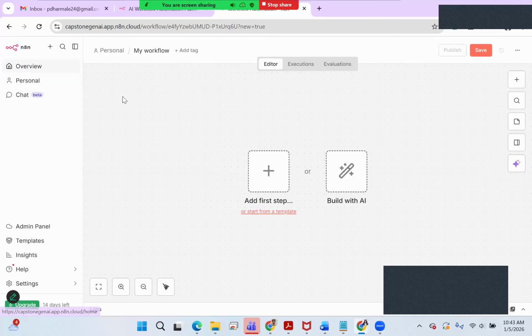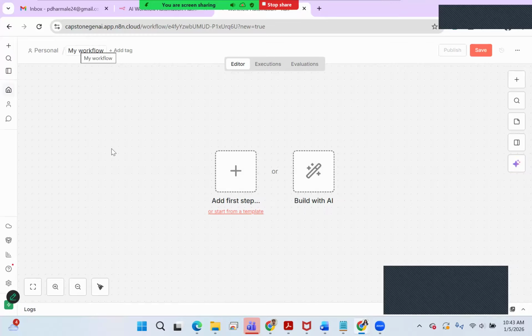Again, you can expand and shrink this sidebar by clicking here. When you click there, you will see these three icons: overview, personal, and chat will appear here. If you want to shrink this sidebar, you just click back and it will shrink. Now you can always name your workflow by clicking here. Right now we do not have any workflow, and let's say this is my first workflow, I'll just say project one.